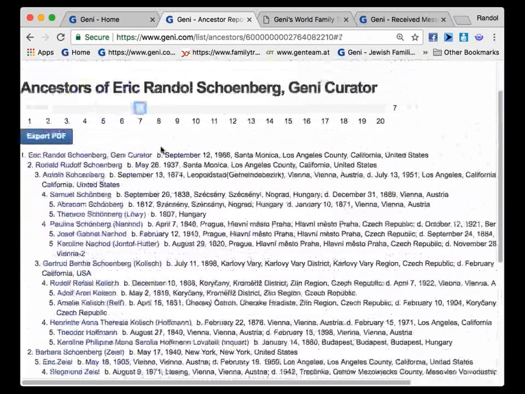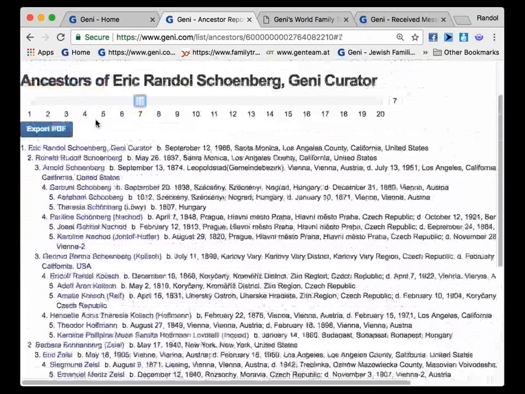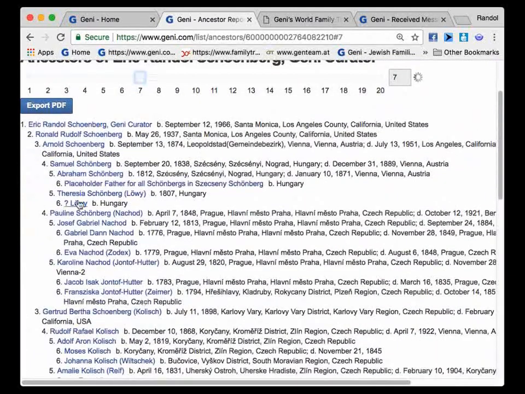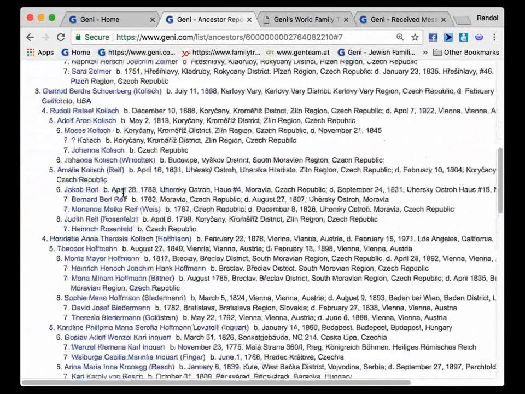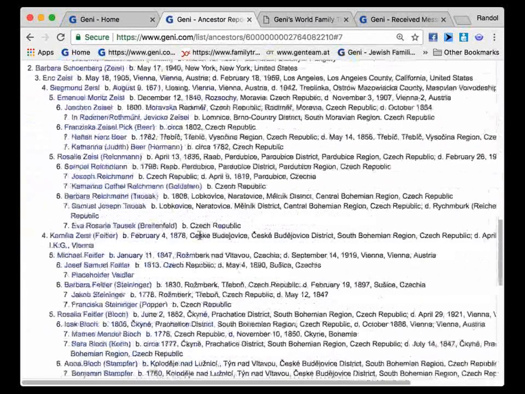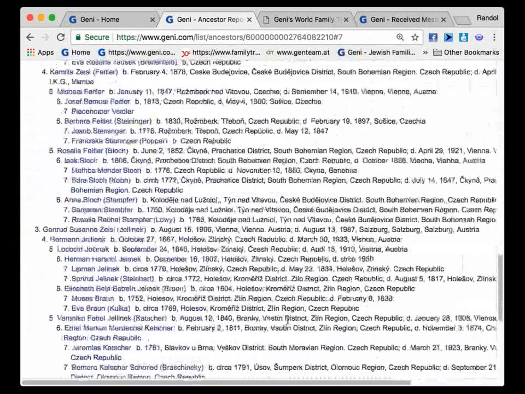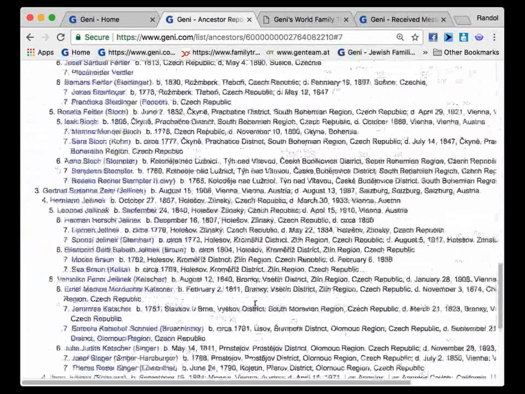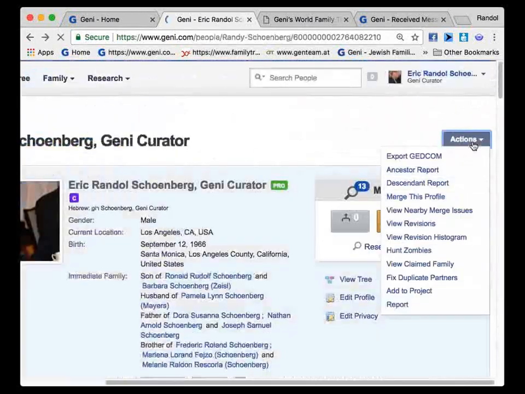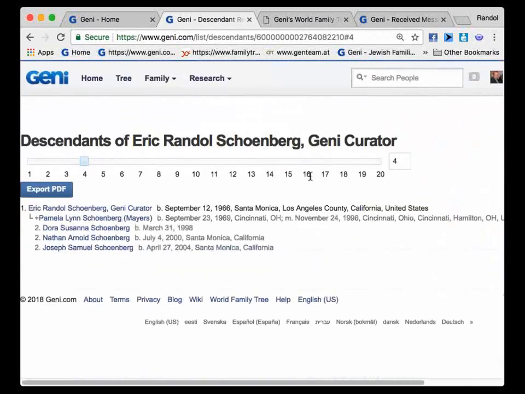Right, so I can expand now and go 7 generations, right, and see. Okay, so there's some issues there, right? So it's a good way of finding what's missing, right? Who doesn't have all this information in their tree, and the same thing you can do also descendant reports. So that's nice also. So we're wanting to know what does hunt zombies mean?